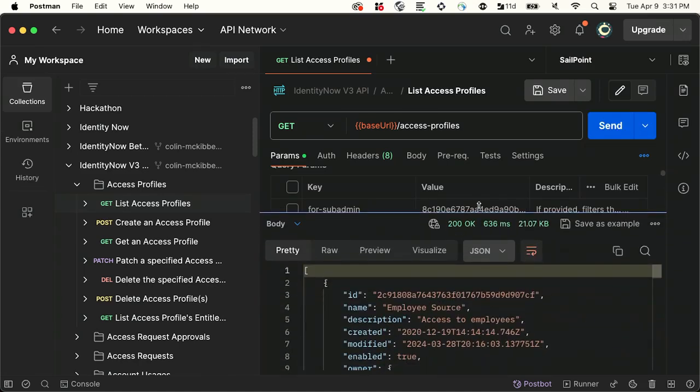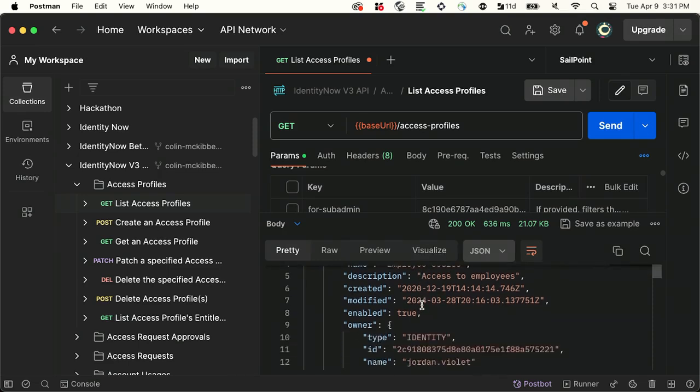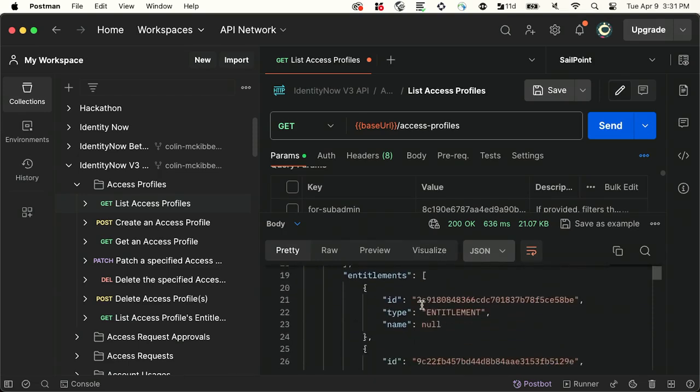Because my environment's already set up, it was a successful request. I got my data back. So, quick and easy. That's how you start invoking SailPoint APIs.